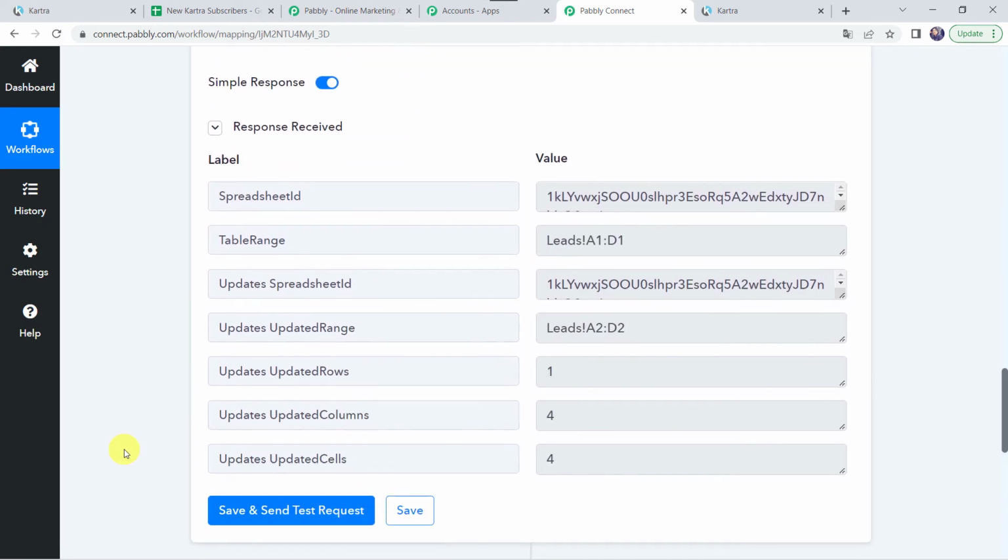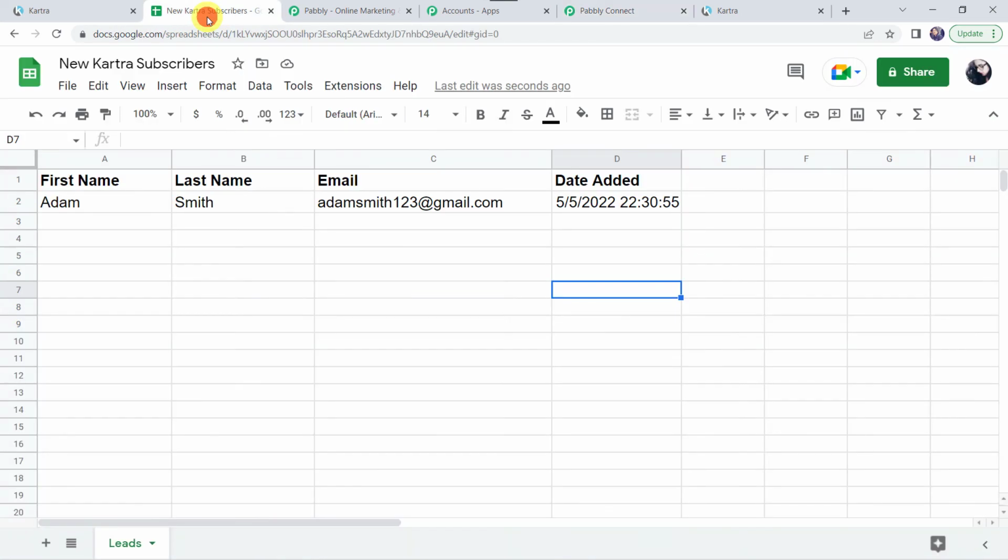Okay, and here we can see the response is received. It means the details are added to our Google Sheet. Let's check it. Okay, and here we can find the details of the subscriber. First name as Adam, last name as Smith, his email address, along with that the created date and time. So in this way we can see that our integration is working fine.